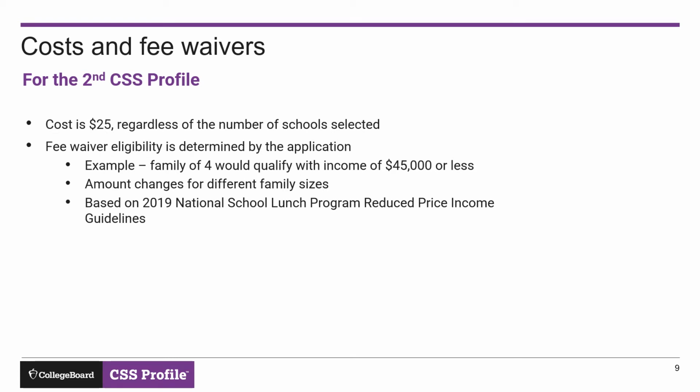For the second CSS profile, the cost will be $25, regardless of the number of colleges your student selects. As with the first CSS profile, a fee waiver eligibility calculation is done to determine if you qualify for a fee waiver. The 2019 National School Lunch Program Reduced Price Income Guidelines are used to determine the income cutoff based on the size of the family. For example, for families of 4, the total income would have to be less than $45,000 to qualify for a fee waiver.